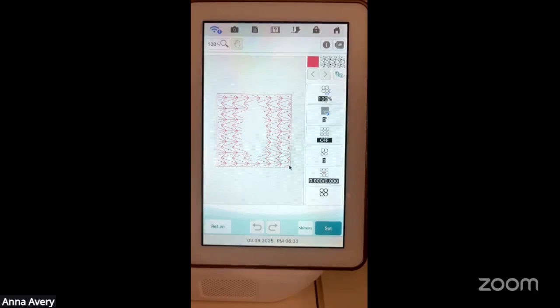Now, if you're on an Altair Meridian, your outline is going to automatically be on. But on the Solaris, we have to turn ours on. And how do we do that? We're going to come over to this box right here that says off, tap on it, and then turn it on. Well, there we go. Now you can see my outline.